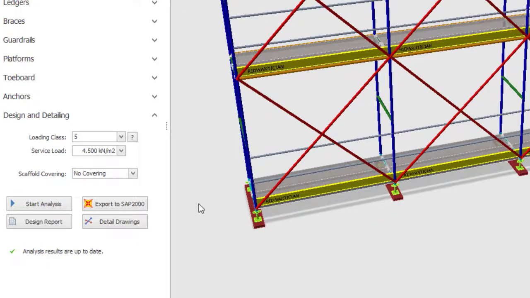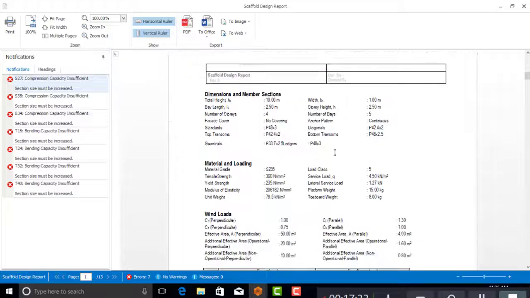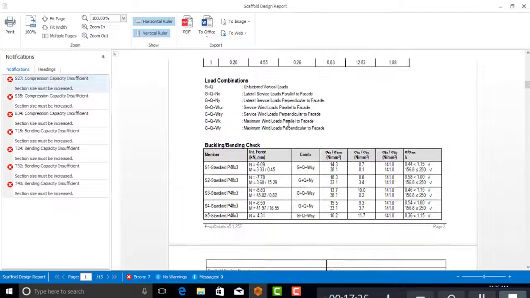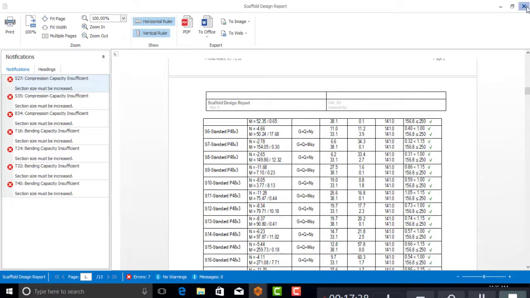Okay, so now that the analysis has been done, you can see analysis results are up to date. Okay, so what you just need to do is click on it if you want to export this to SAP 2000, you can do that. Okay, so you can check your design report when you come here. You can check your design reports, check all the load combinations and everything.